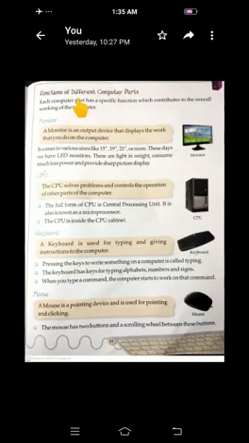Now we will talk about the different functions of computer parts. Each computer part has a specific function which contributes to the overall working of the computer. Okay? First is monitor. First we will talk about monitor.